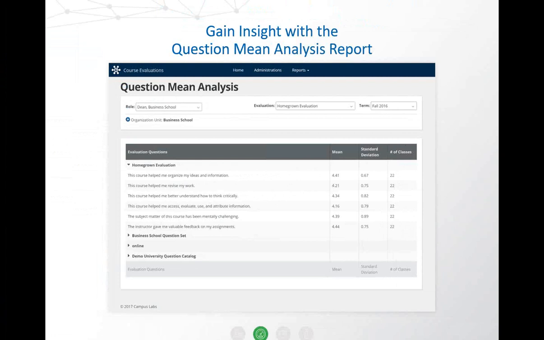So anyway, I think the question mean analysis report is kind of neat and kind of fun to play with, particularly for the data geeks among us to be able to really drill in on a question by question basis.